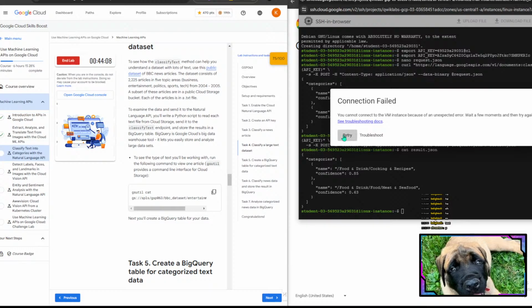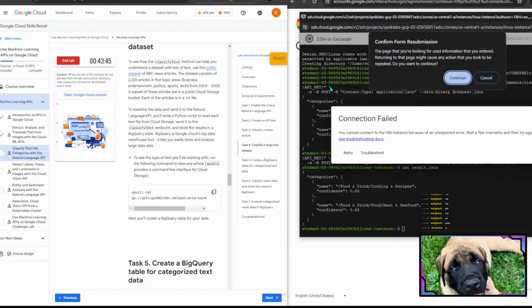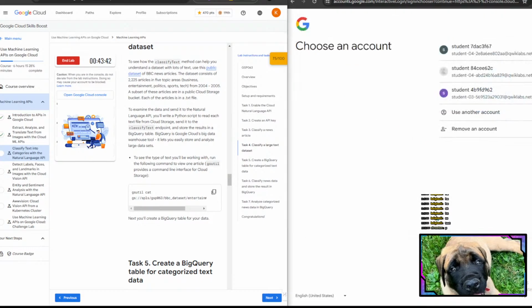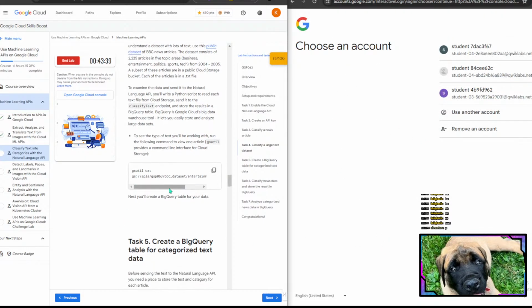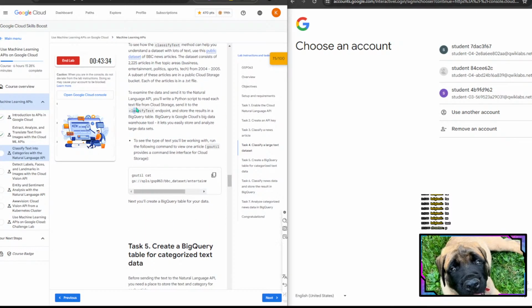What the? Connection failed? You can't connect to the VM instances because of an unexpected error. Wait a few moments and then try again. Seriously? And the retry button is not working. Refresh. Okay, that's an error. Probably I got signed out for no particular reason. Okay, so let's see what is the next task.